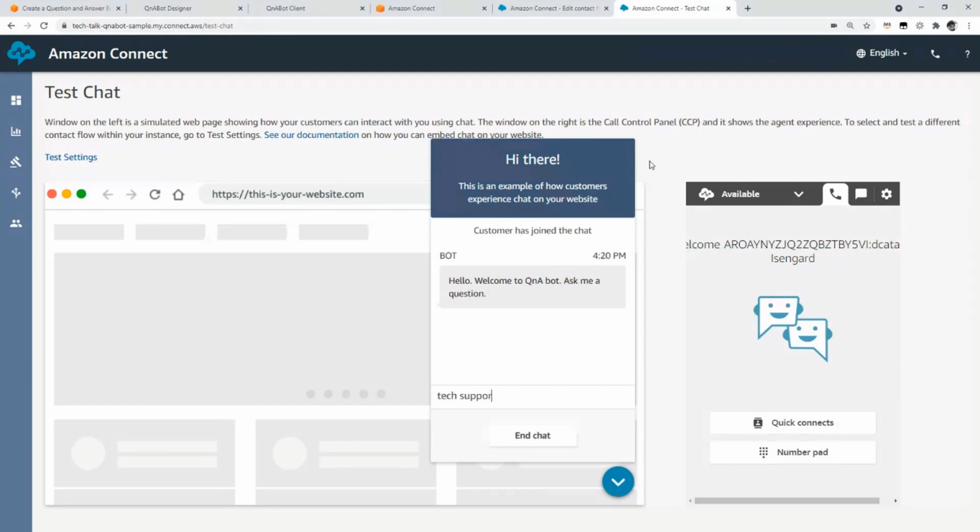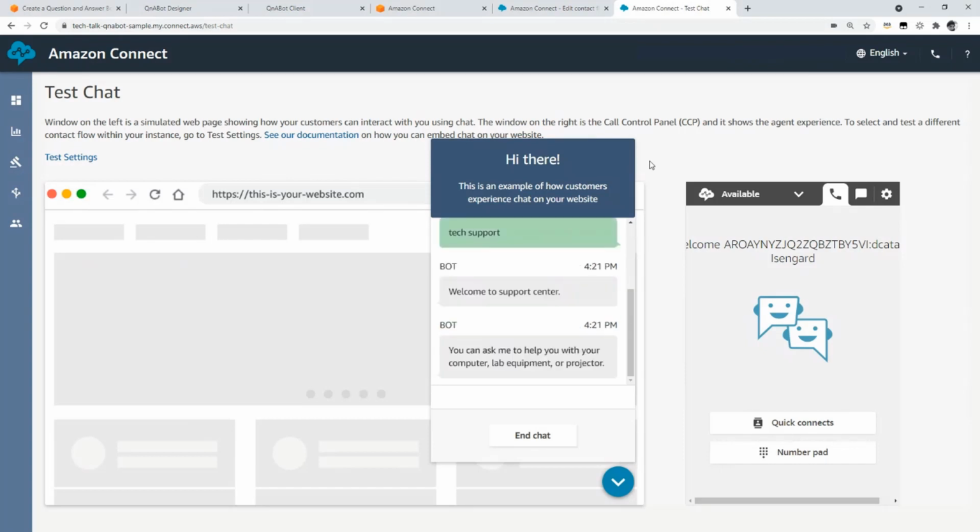And I can type in something like tech support. So QABot is going to find the appropriate response for tech support and use that next prompt construct to guide me into the best place of self-service. So let's say I'm having issues with a projector.